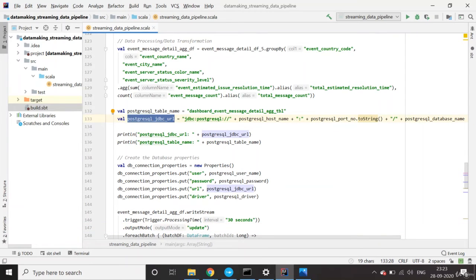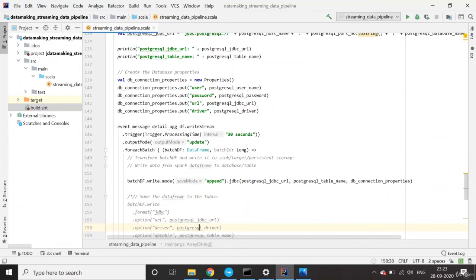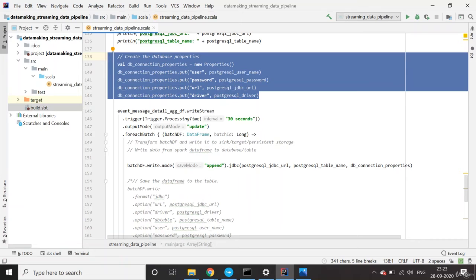The format will be jdbc:postgresql://hostname:port number/database name. Okay, and you need to set the properties. Basically the database details: username, password, the JDBC URL, and driver name. Then we can use this and write the data into PostgreSQL.